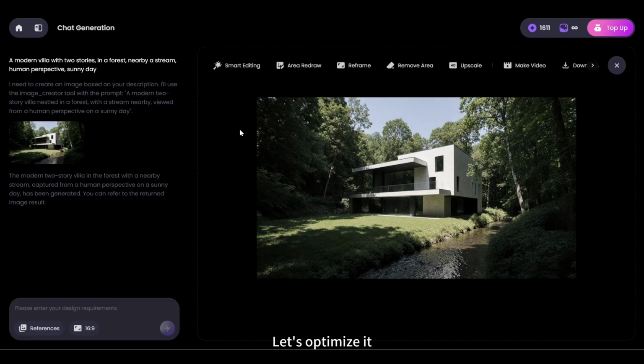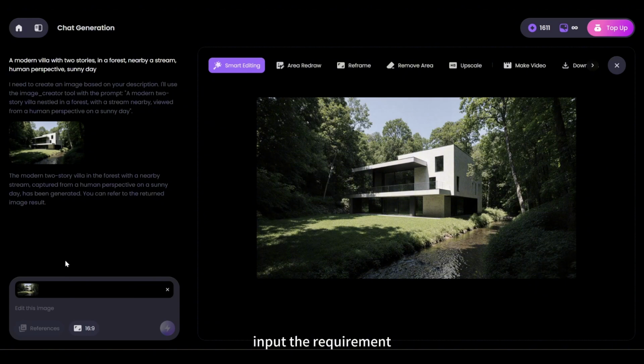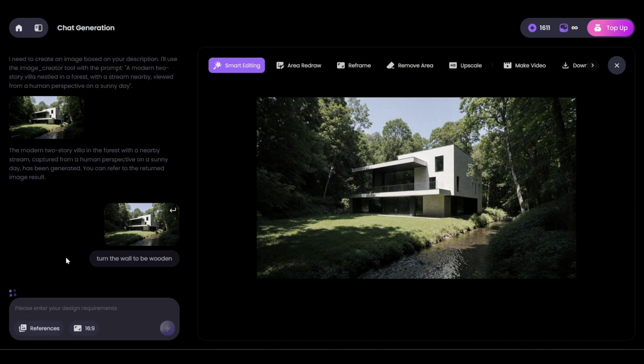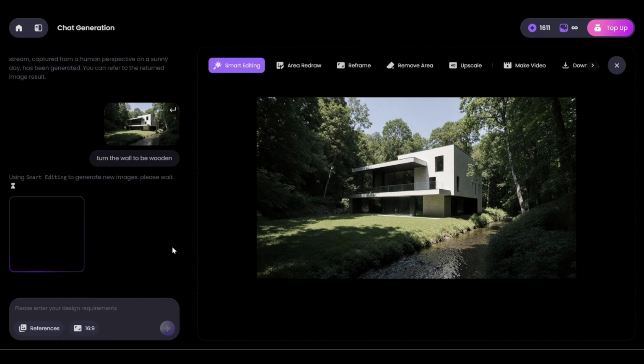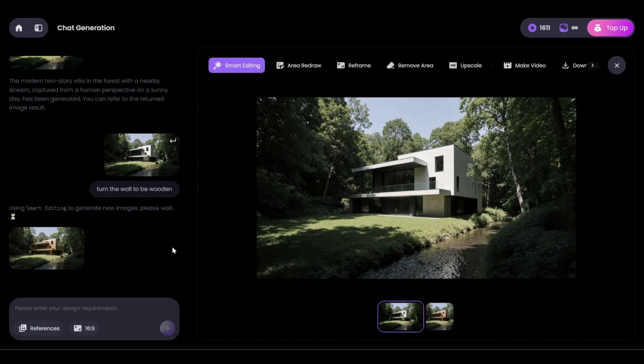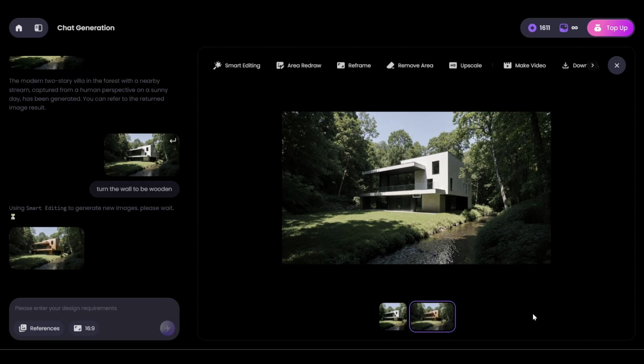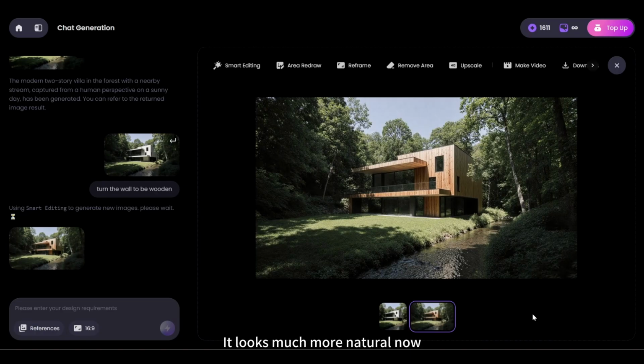Let's optimize it. Click on Smart Editing. Input the requirement, such as turn the walls to wooden. It looks much more natural now.